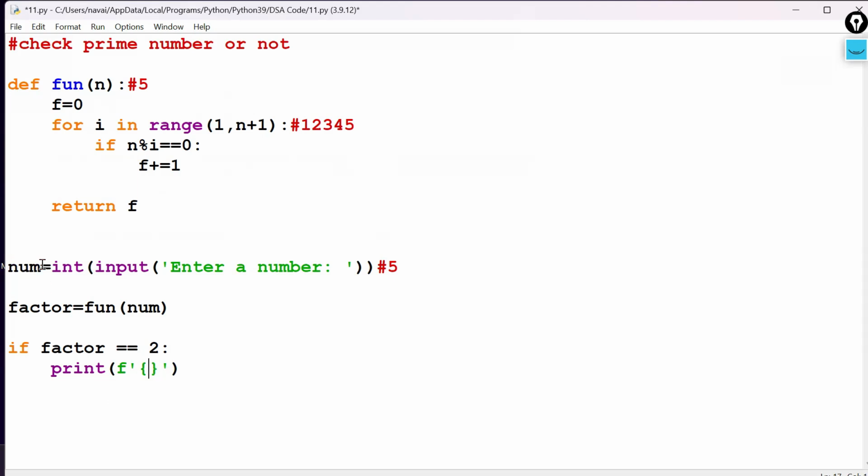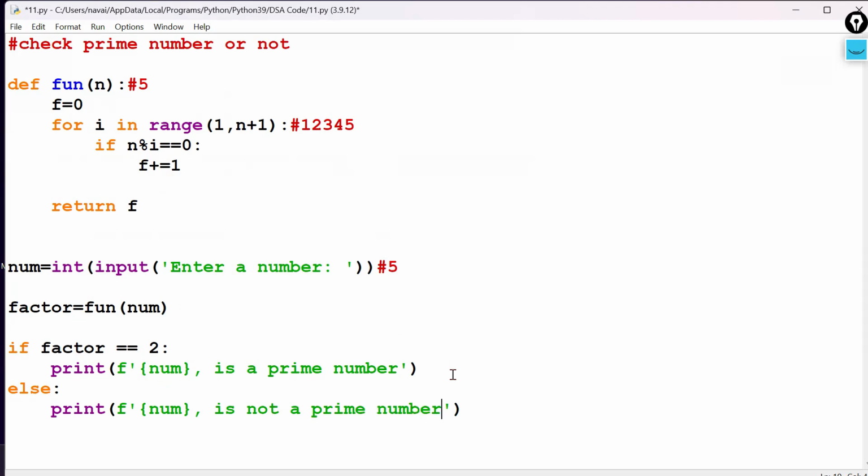If the factor is equal to 2, we will say, okay, what will we say? This number is a prime number. Okay, else what will we say? If the factor count is more than 2, we will say num is not a prime number, right?